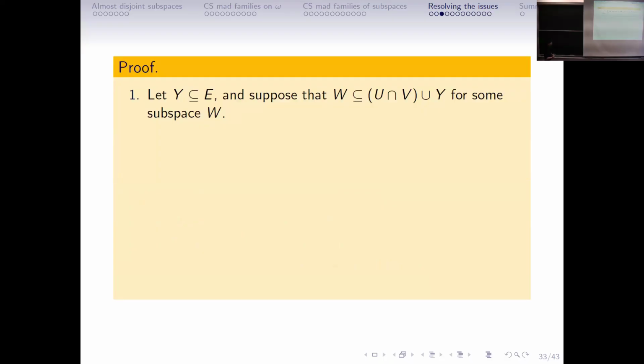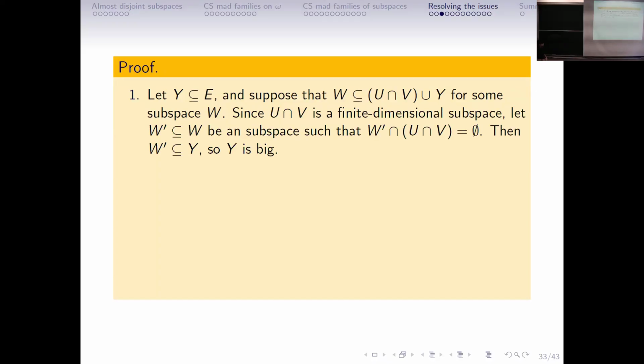So let's take a look at the first proof. Okay, we need to show that it's very small, right? So we just fix some subset Y and suppose that it contains some subspace W in this union. We need to find a subspace that is contained in Y to show that Y is big. But that's not too difficult because U intersect V is finite dimensional. So I just need to take a finite codimension subspace of W to avoid this intersection. Then W prime is an infinite dimensional subspace that is inside Y.